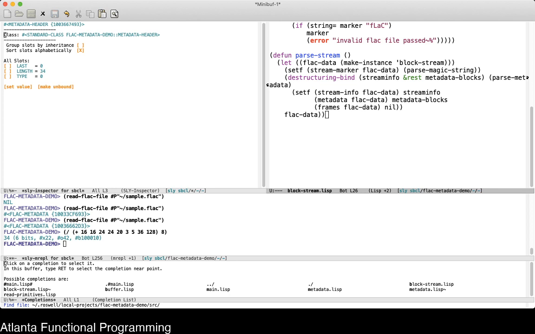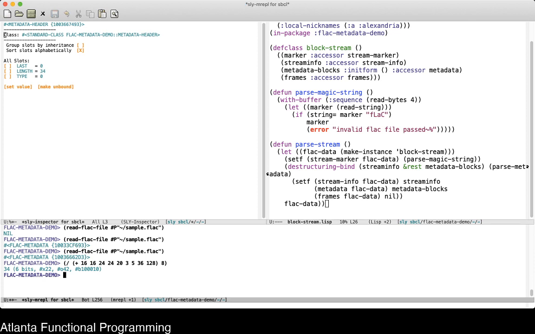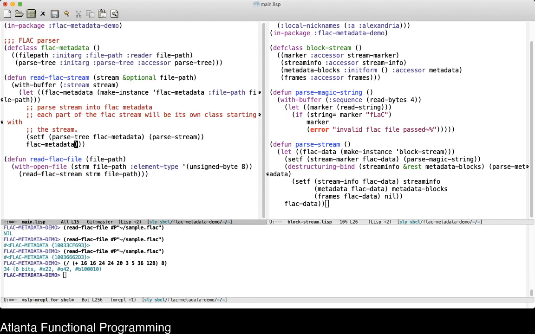Let me just double check to make sure. Yeah, I would definitely restart your image though, just to make sure your loading is correct. Yeah, that means I have to first... I think I'm missing a few things in my ASD file. Fair enough.